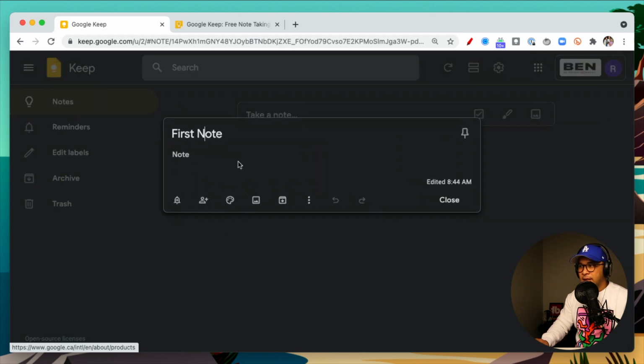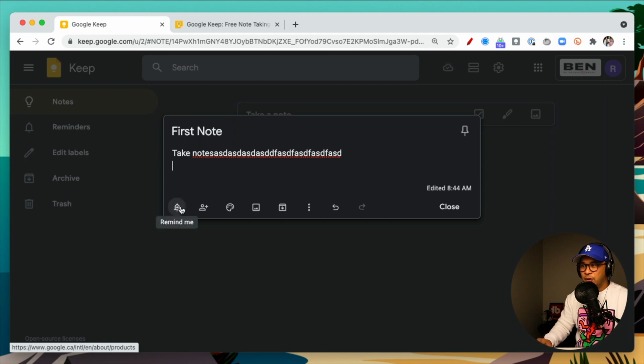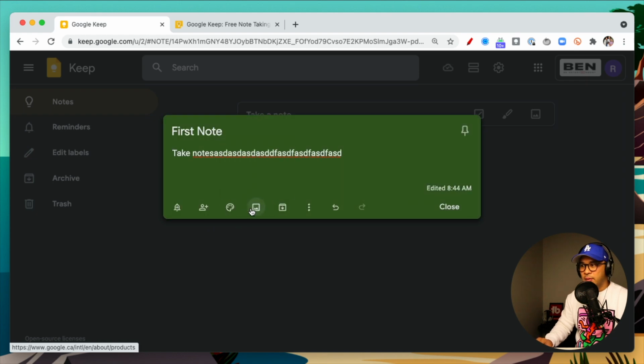Let's click back into this and let's make some notes. So first note, you know, take notes, right? So you can kind of go on and you can make paragraphs here. Now you can also have certain options here. You can set a reminder for yourself. You can do all sorts of things. You can change the color here as well, make it green.